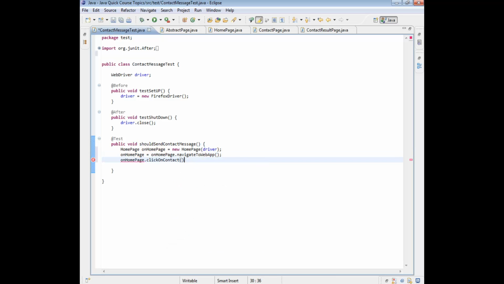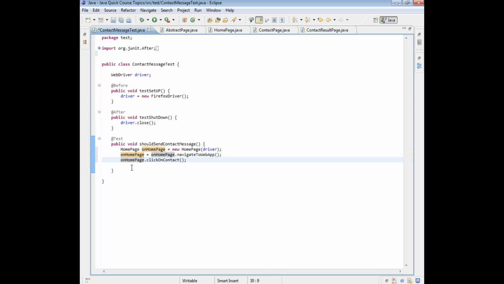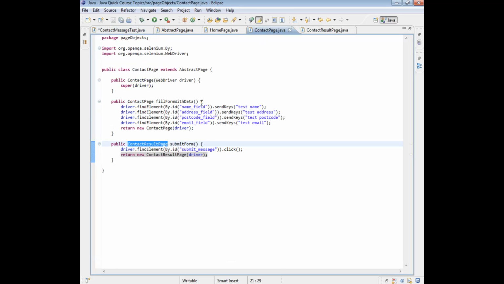For instance, click on contact. Here we're going to click on the contact page, and we want to be able to save this, because if you remember, this returns us a contact page. It doesn't return us a home page anymore. So let's quickly save that: contact page, on contact page is equal to that. Now that we're on the contact page, we're going to fill in the form, and then we're going to submit it, which is going to return us a contact result page.